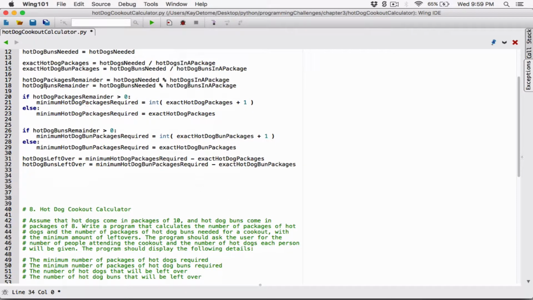Since we have all the variables, we have the minimum number of packages of hot dogs, the minimum number of packages of hot dog buns, the number of hot dogs left over, and the number of hot dog buns left over. We have all of them in variables, so we can go ahead and print it. I'm going to call one print function here and start passing the arguments in there. The first thing I want to display is the minimum number of packages of hot dogs required.